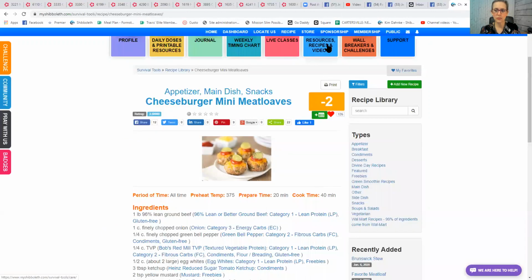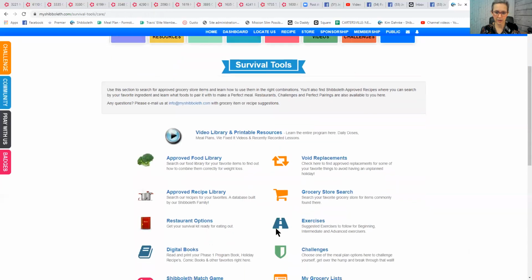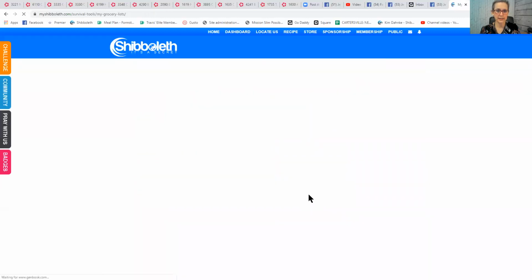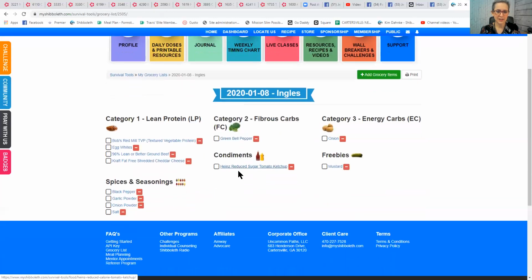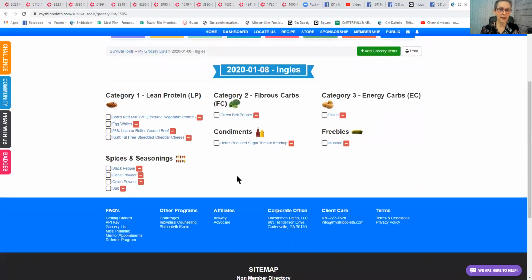But let's say I go to my grocery list. I'm going to go right here, to this grocery list. And now when I click on this grocery list, do you see? It didn't have anything in it before because I just started that grocery list, but this is everything that I would need to make those little mini meatloaves.